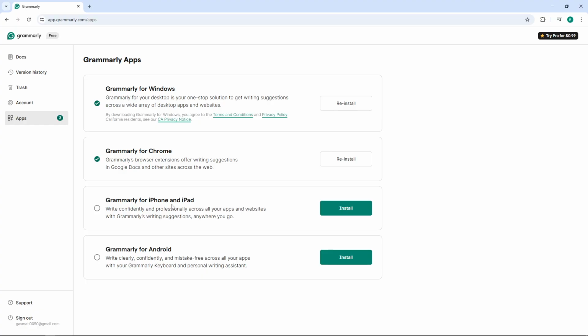And that's it. You've successfully installed Grammarly to spell check your copywriting across your preferred platforms.